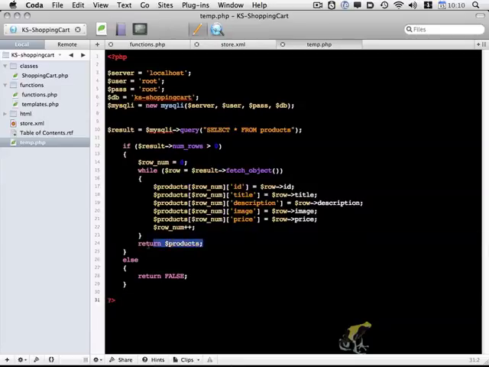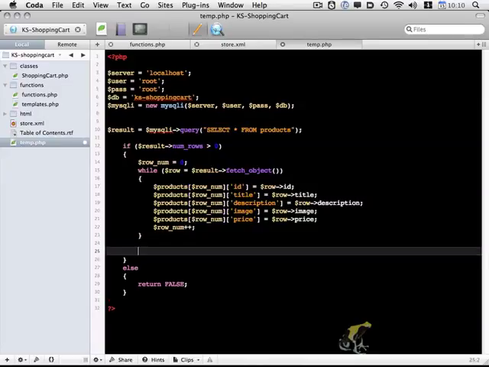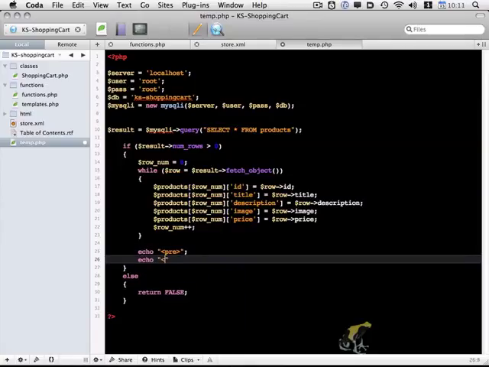The only difference is rather than doing return products, I'm going to display it on the page just so you can see what we're dealing with. So I'm going to echo out a pre-tag and a closing pre-tag, and within that there I'm going to echo out products. Actually, not echo, excuse me. I need to do a print_r, like so. So it prints in a readable format for us.